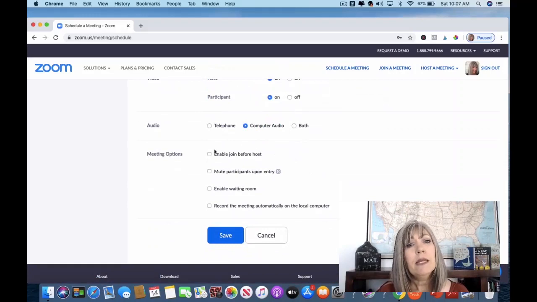And then you can enable joining before the host. So if you're running a minute or two late, they can get into the room and they don't have to wait for you. You can enable a waiting room if you want. It's up to you. If you feel like your students won't behave themselves before you get into the room, you can mute the participants when they come in, and you would have to unmute them later when you get into the room. So if you don't want them talking and being inappropriate before you get into the room, that's fine. If you're planning on getting into that room before your students get there, then that may not be an issue. Okay, completely up to you.